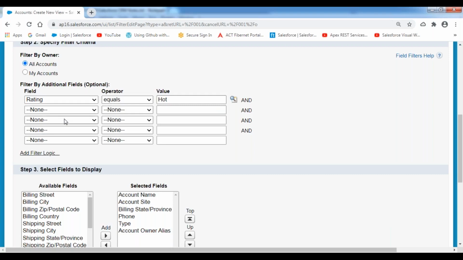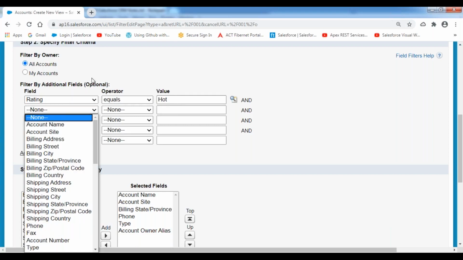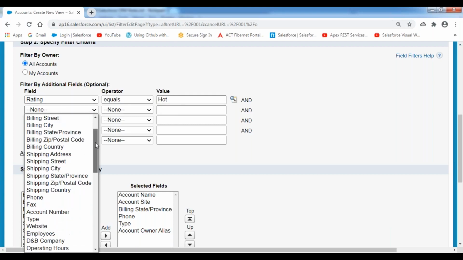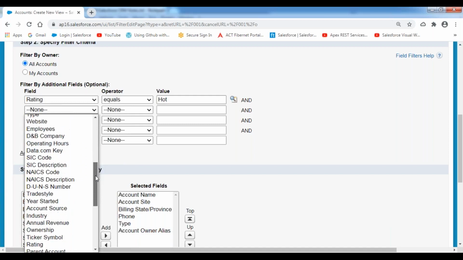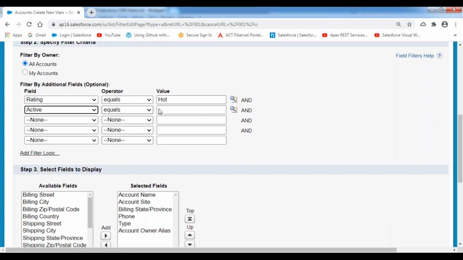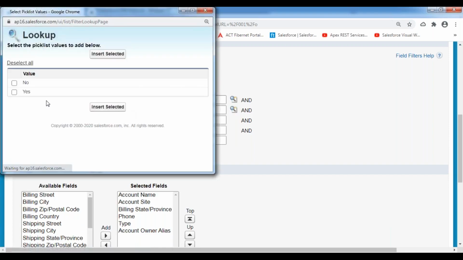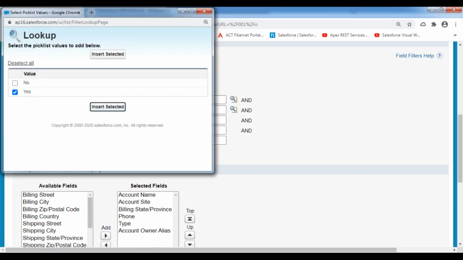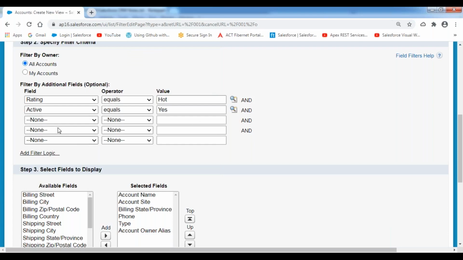Like that we can add one more condition. This is one condition, rating is equal to heart. Like that, another condition we can add. For example, I want to indicate active status equals yes, then you can add that condition also. Only the active records I want to show, not all. Like that you can add the condition.